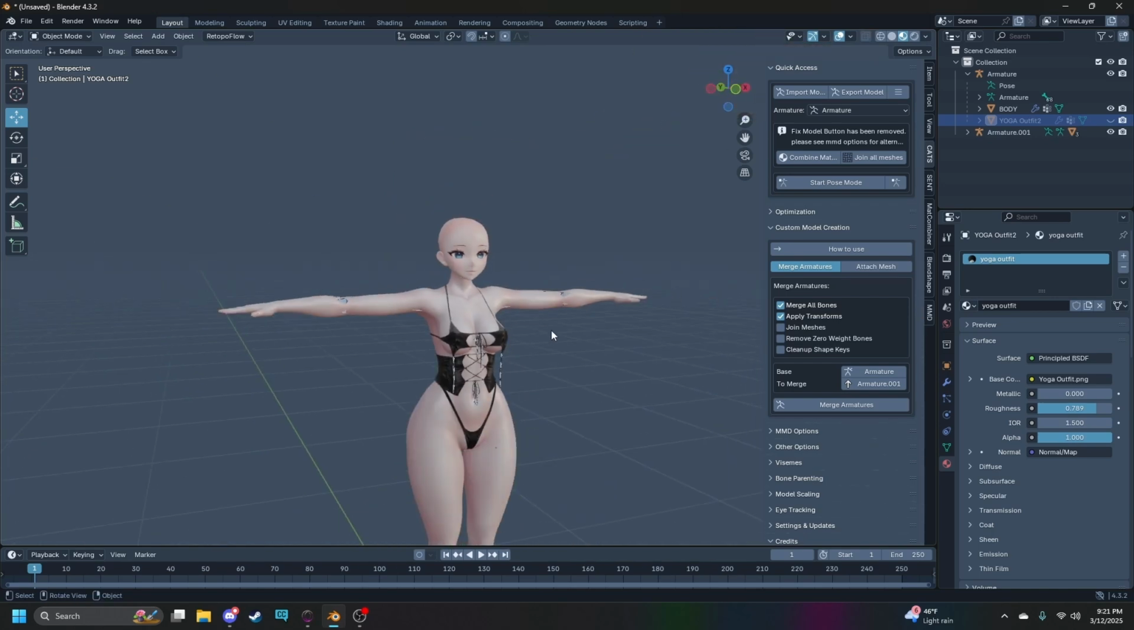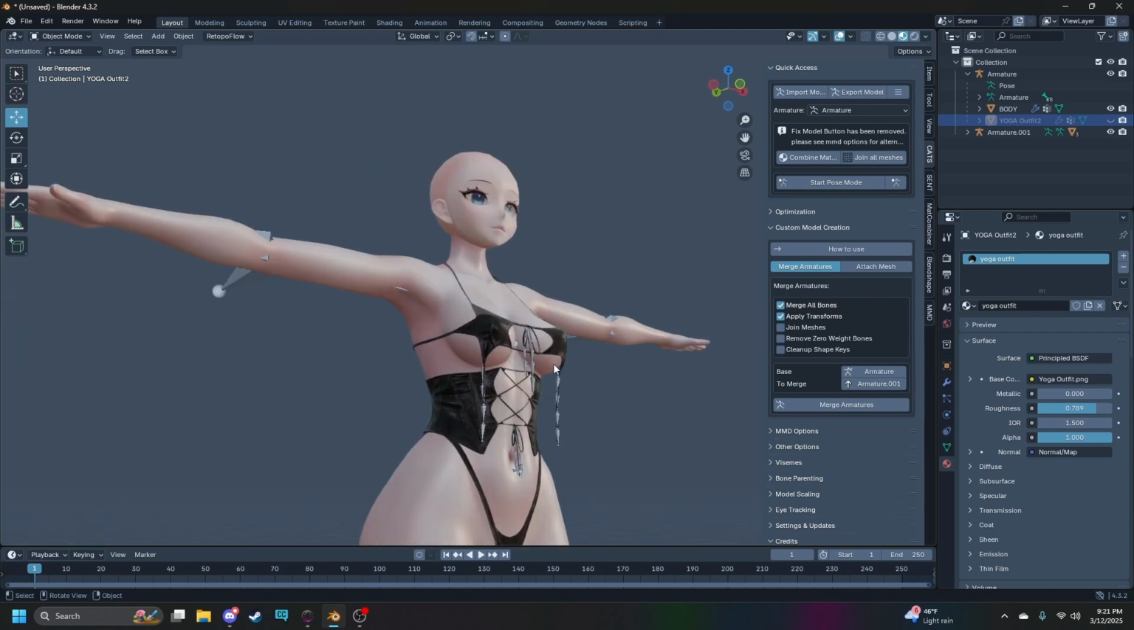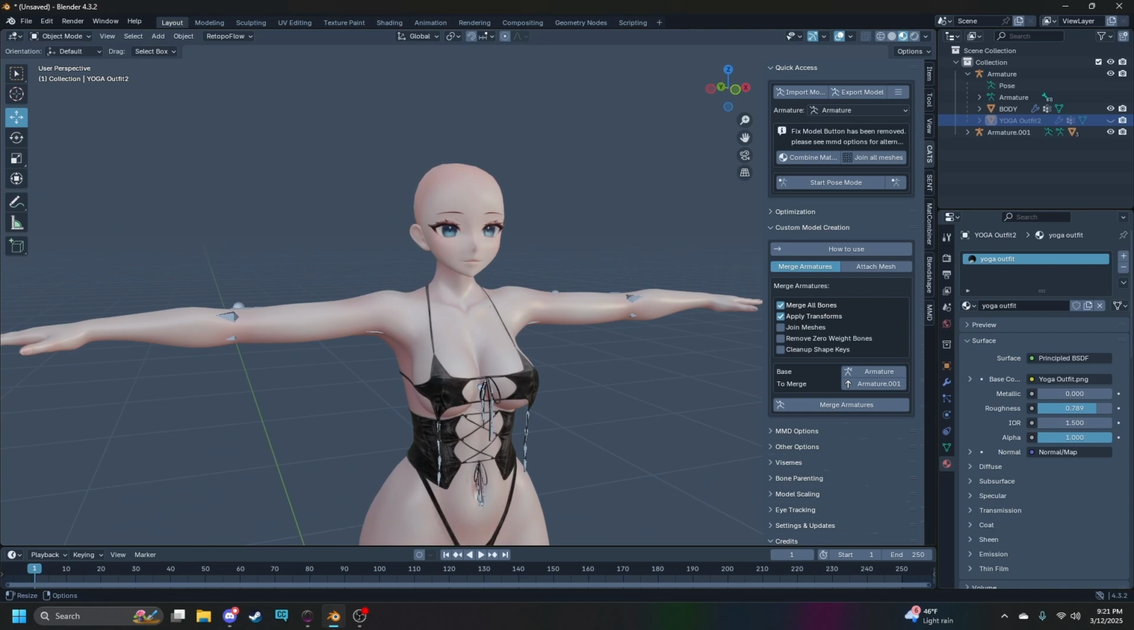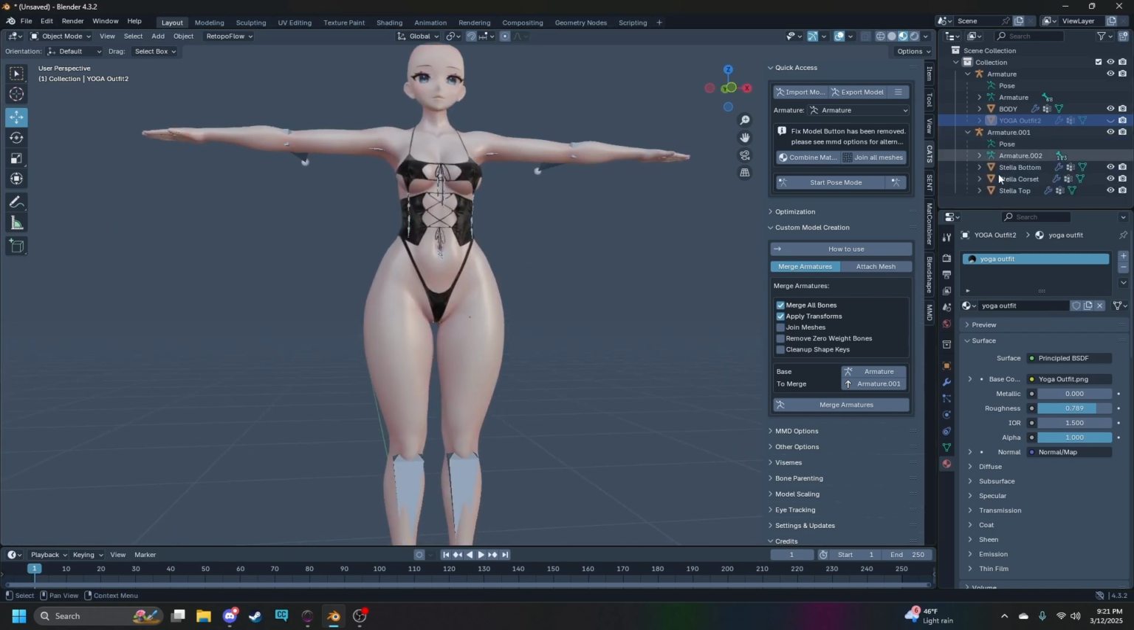So, this is an outfit set made by Nessie. We love Nessie. I love her work. It's amazing. You'll see it probably throughout this video. So, how do we merge these things?